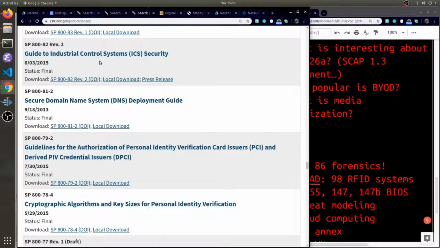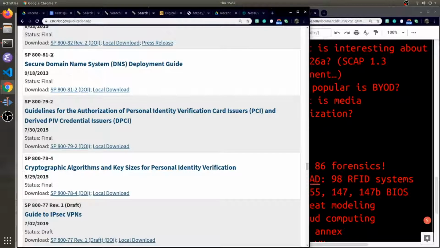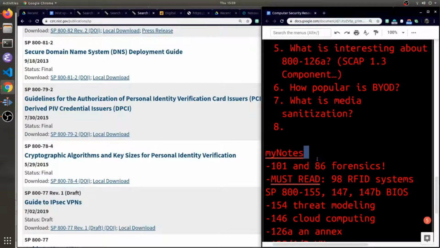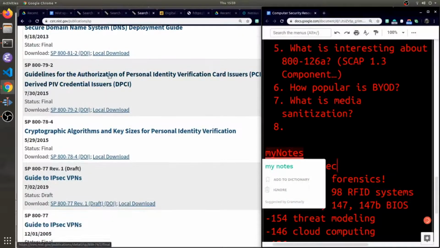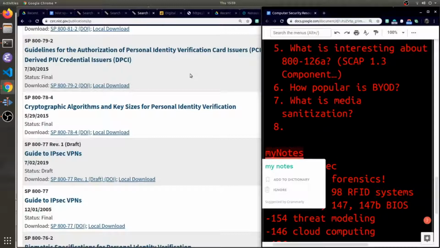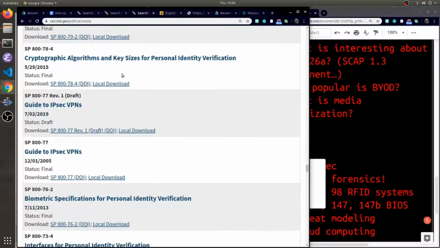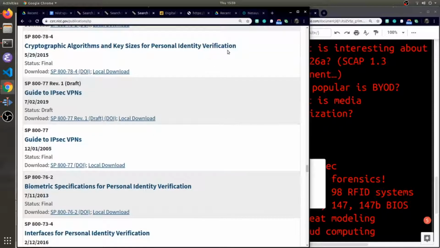Here's a Guide to Industrial Control Systems. 81-2 is Secure Domain Name System Deployment Guide. That one definitely goes on my to-do list. 79-2 is a guideline for the authorization of personal PIV card issuers, PCI, and derived PIV credential issuers. 78-4 is cryptographic algorithms and key sizes for personal identity verification.